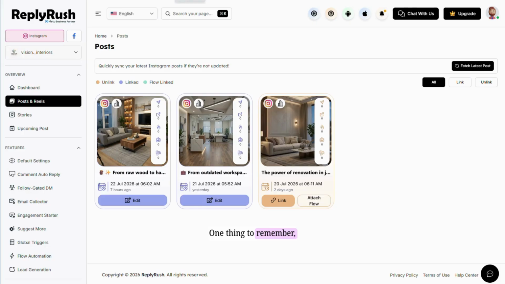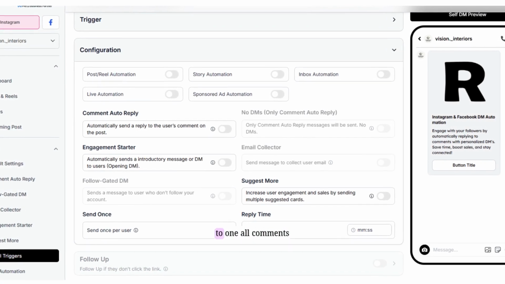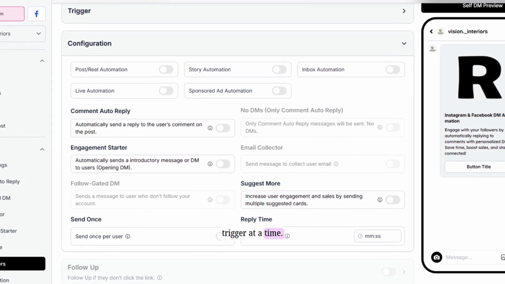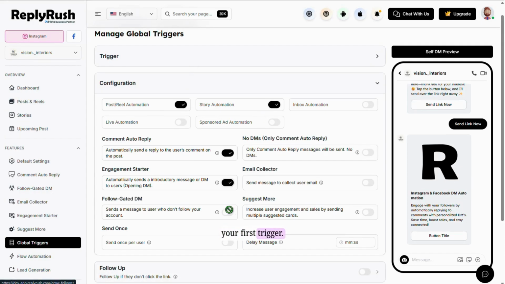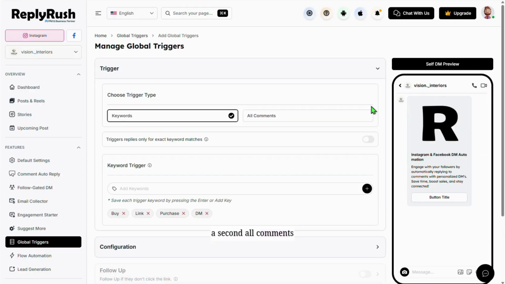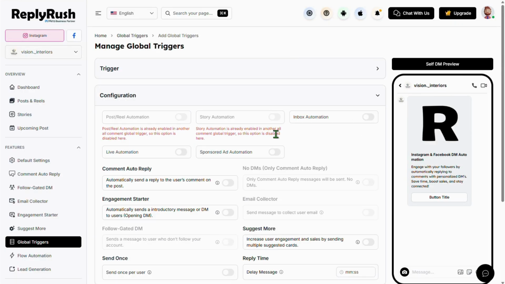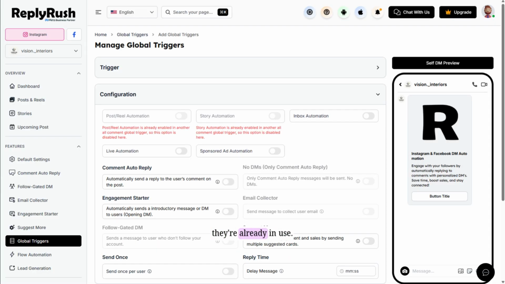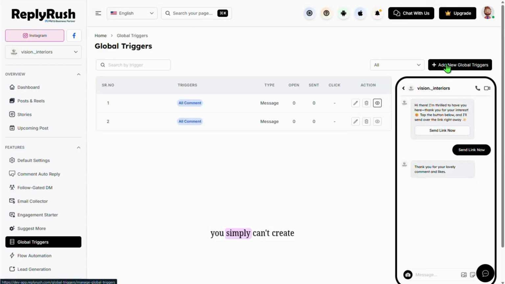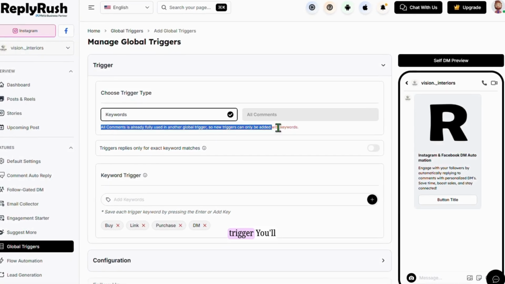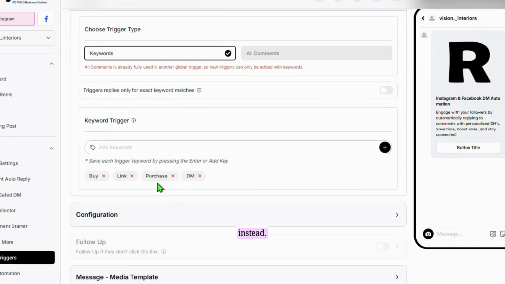One thing to remember, each channel can only be linked to one all comments trigger at a time. Say you turned on post/reel and story in your first trigger. When you go to create a second all comments trigger, both of those will show as disabled because they're already in use. Inbox, live and sponsored ad are still free, so you can turn those on in the new trigger. And if all the channels get used up in one go, you simply can't create a new all comments trigger anymore. You'll have to use keywords instead.